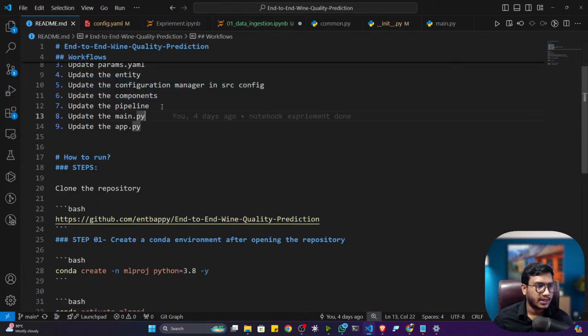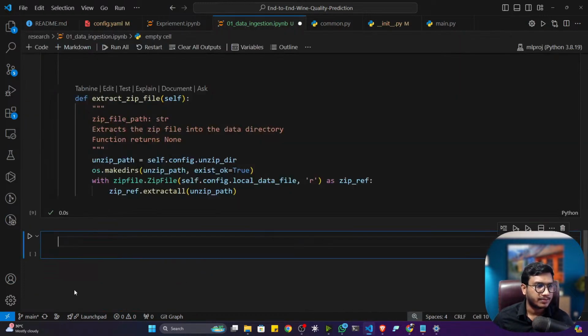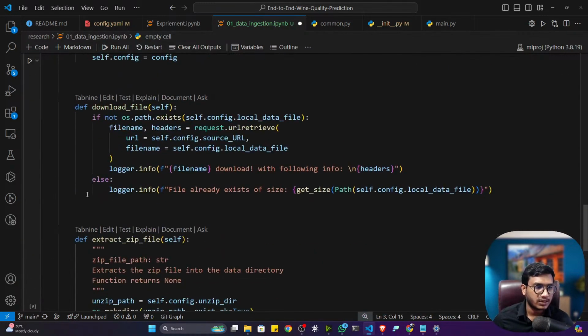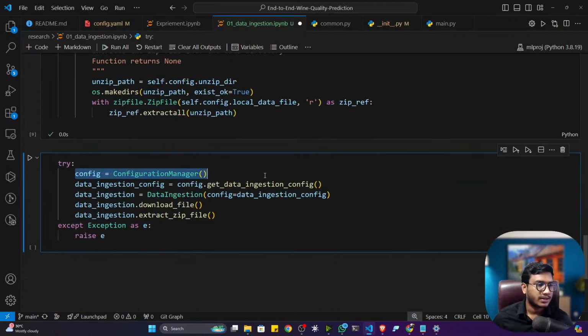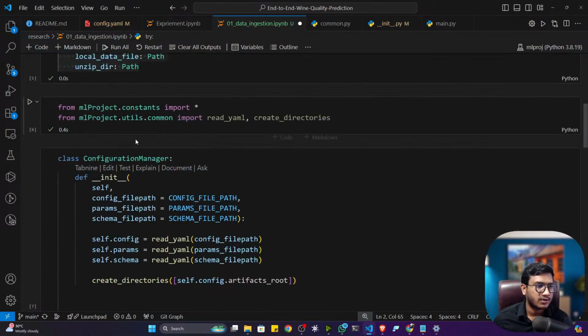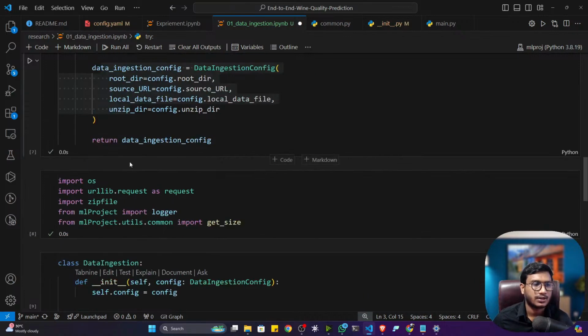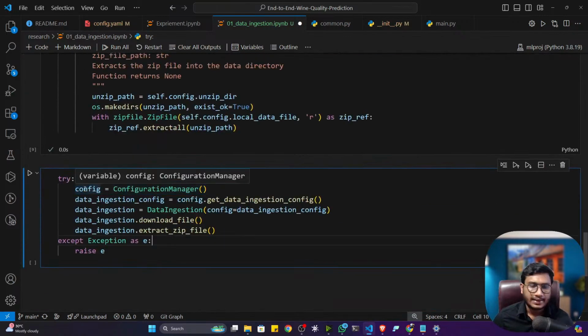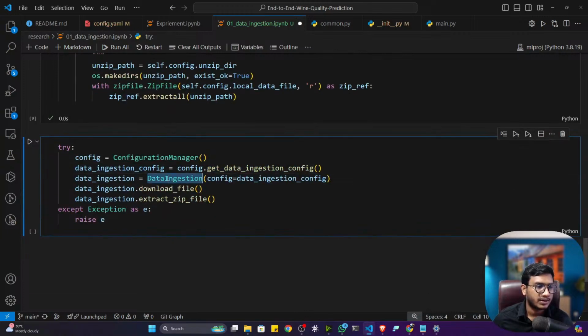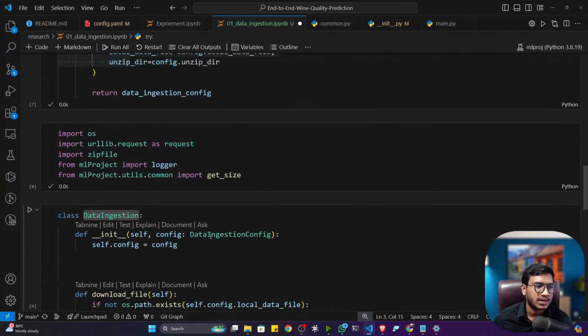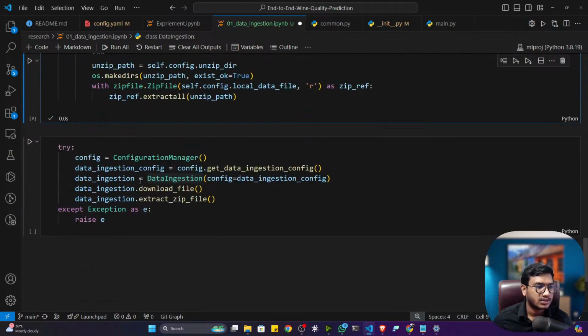Now the next thing, I have to create the pipeline. Pipeline means the execution flow, like which method you have to execute first, which method you have to execute last. So here is the pipeline, guys. First of all, I'm initializing the configuration manager, because inside the configuration manager I have the data ingestion related configuration. Then from this configuration manager I'm getting the data ingestion config, and this configuration I'm passing to my component, the data ingestion component. That is what we are passing, you can see.